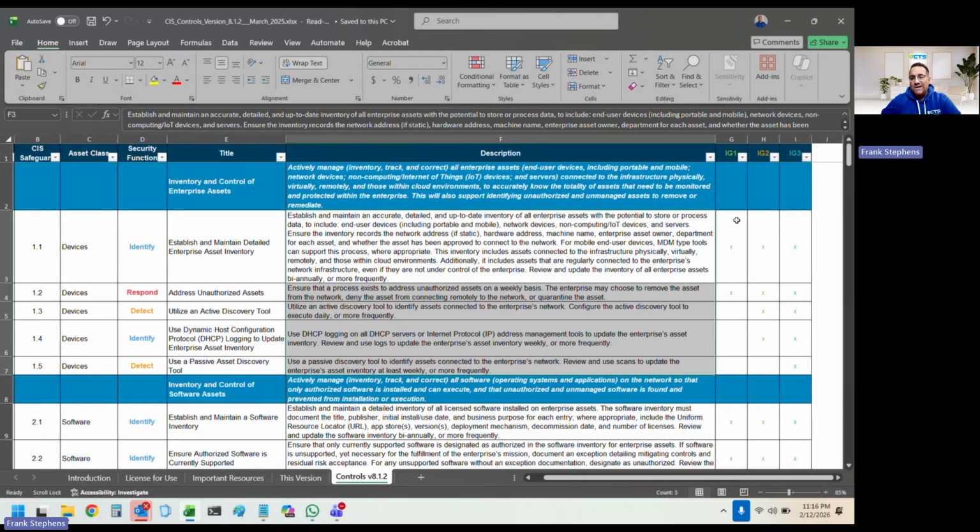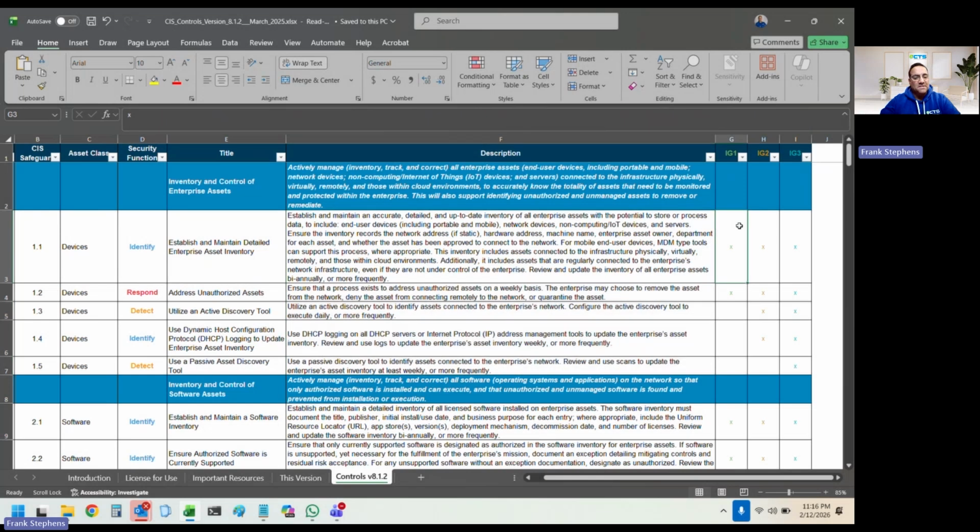This is kind of cool. There are different levels that you need to be at if you want to look for certification. IG1 is basically your basic level. IG2 is a little bit more secure. And the third level is where you are going all in. That's where you typically have high-end compliance.